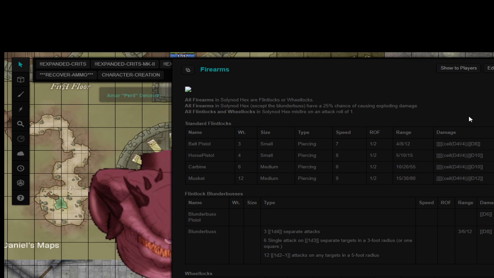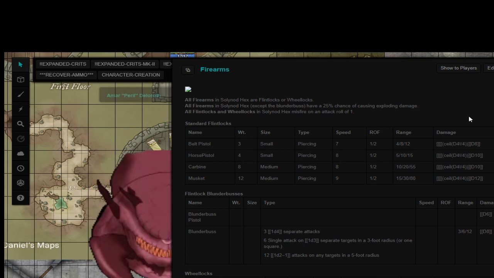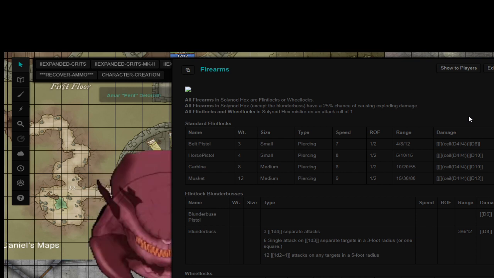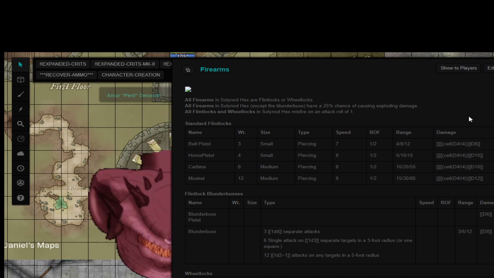Versus maybe 3 or 4 damage with a crossbow. And then the ranges on the musket versus the large crossbow. I think the musket beats it. I'm not absolutely certain. I'll look it up right now, actually.